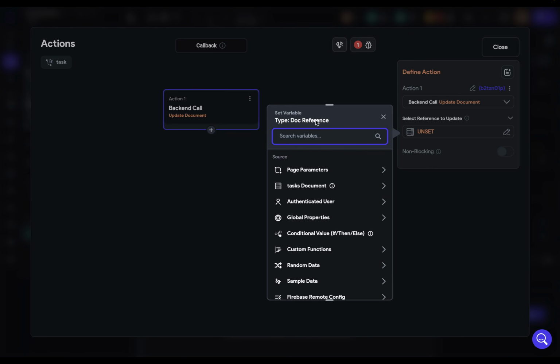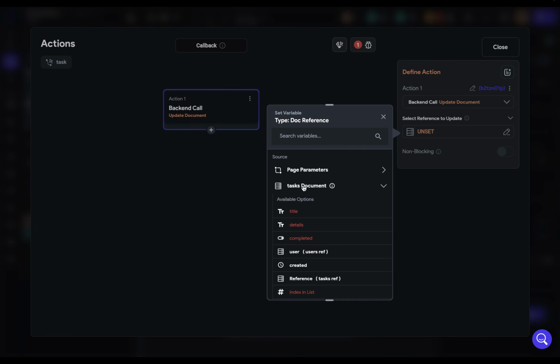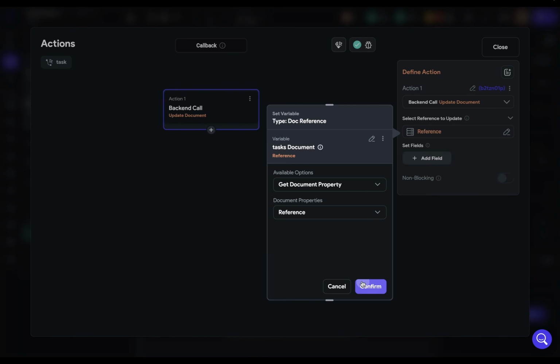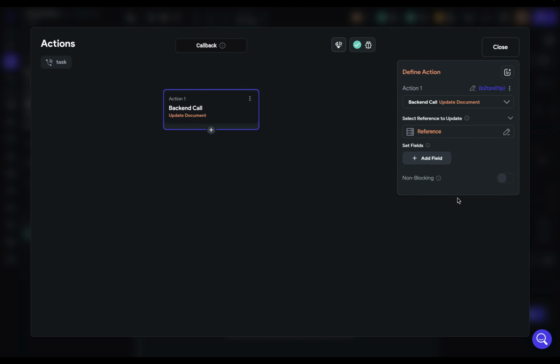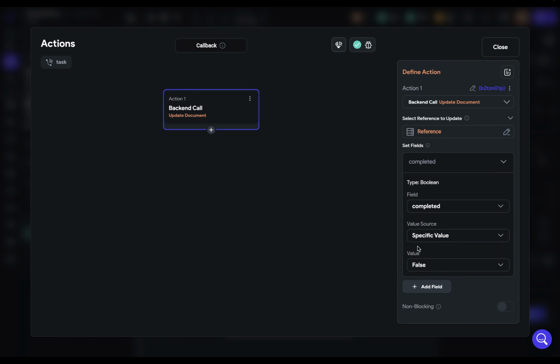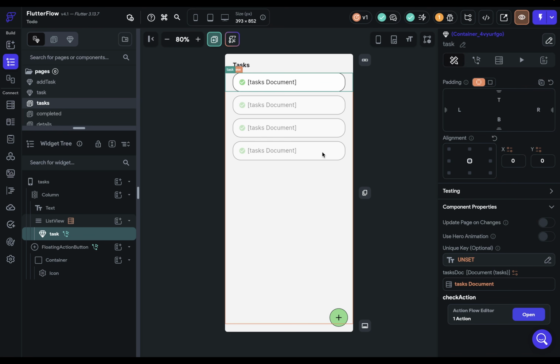We want a document reference right here. And we've already got this because we're inside that list view that has a backend query on it. So we can open it up and get a reference to that task. Beautiful. And confirm. Now we can set which fields we want to update. And the only one we care about here is that completed property. And we want to set it to true. And that's it. This logic has been applied correctly.